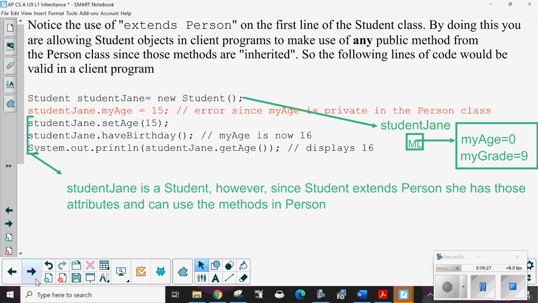Now, notice the use of extends person on the first line of the student class. By doing this, you are allowing student objects in client programs to make use of any public method from the person class, since those methods are inherited. So the following lines of code would be valid in a client program. Student Jane is a new student. Student Jane.myAge is set to 15. This is an error. Remember that myAge is private in the person class. So student Jane can't touch this.